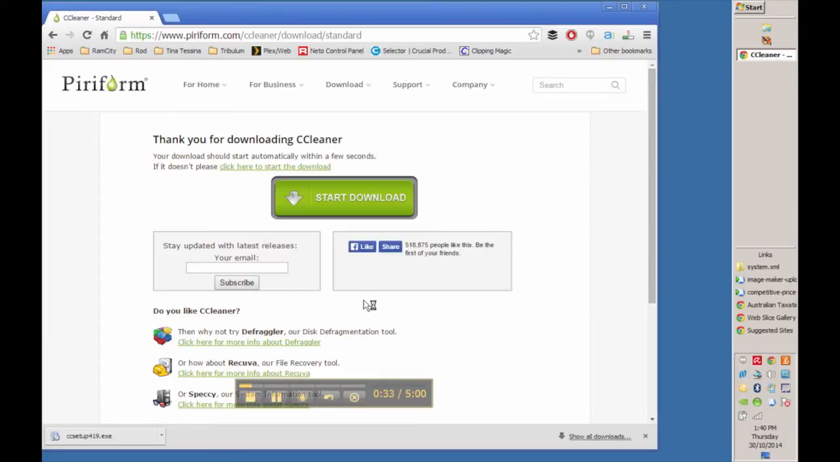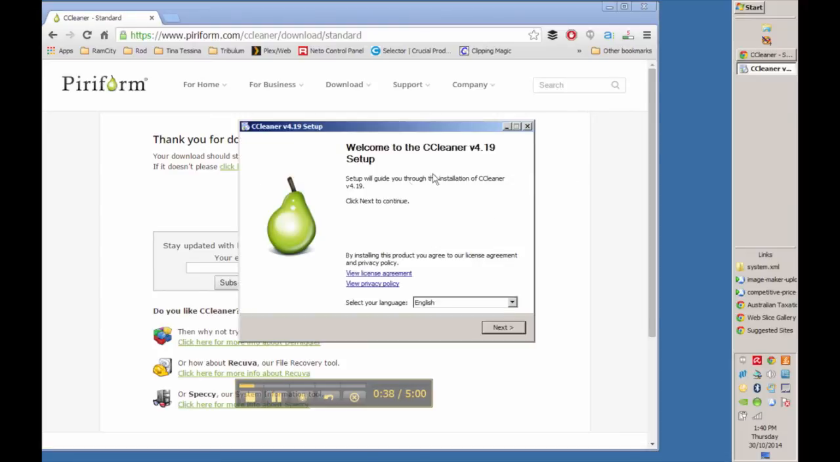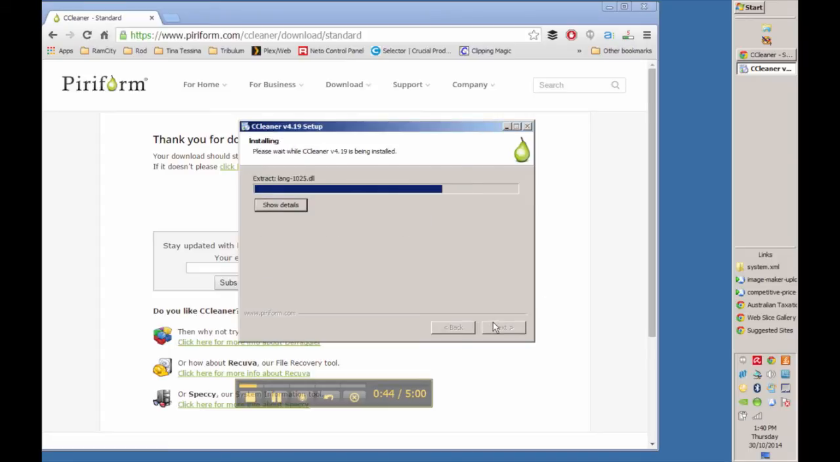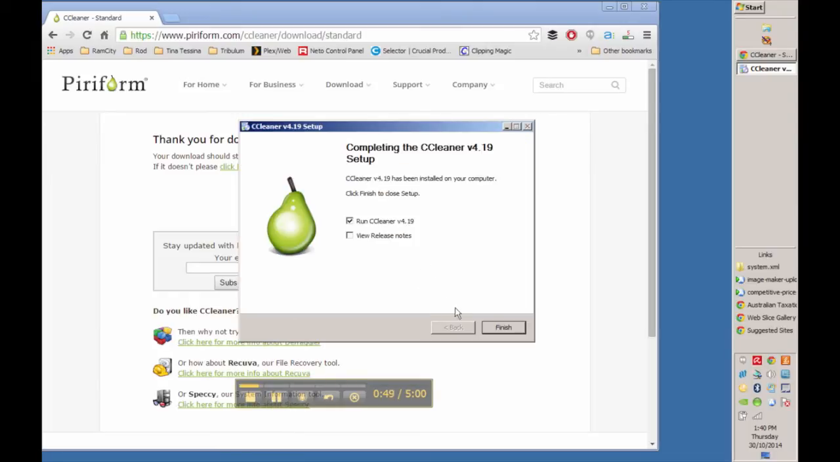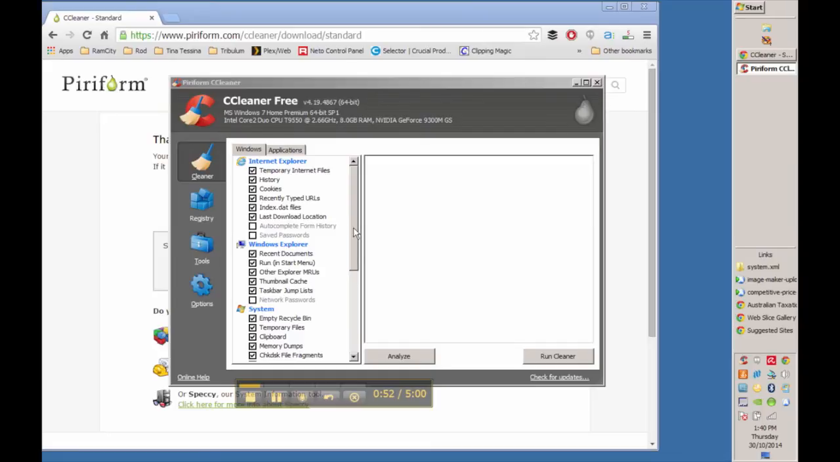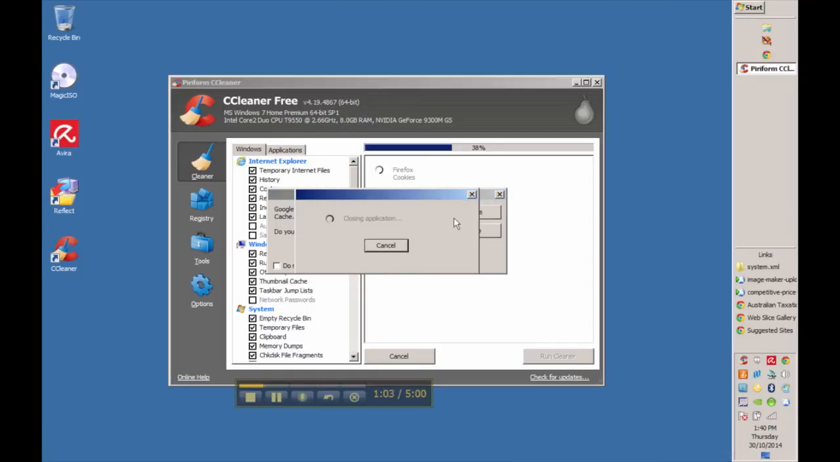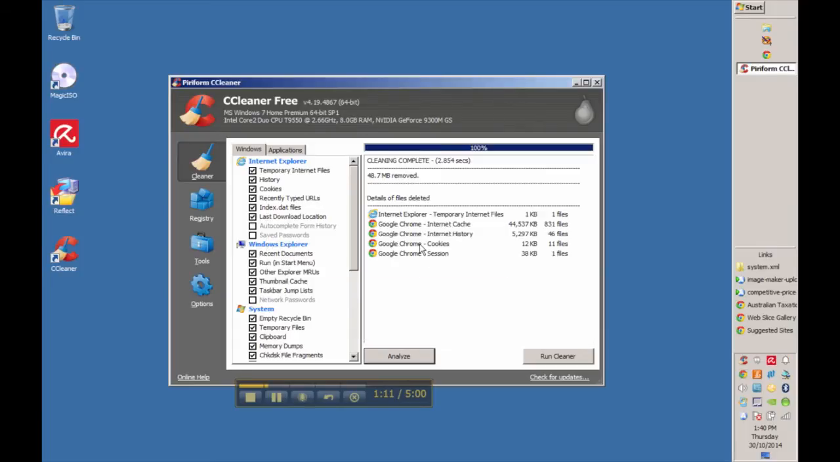So I'm just going to install that from the Piriform website, and I've actually already got this installed, but I'll run through the installer anyway, just so you can see how simple it is. And running is very straightforward, so the defaults are fine. Just select Run Cleaner, and I only just ran this a second ago, and if you have Chrome open, it will ask to close it. And I've got a few background Chrome apps, so I'll let it close those as well.